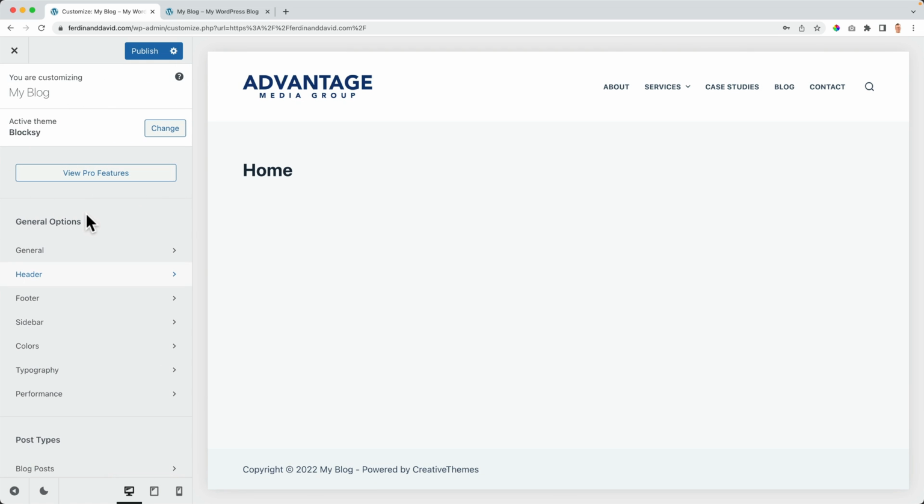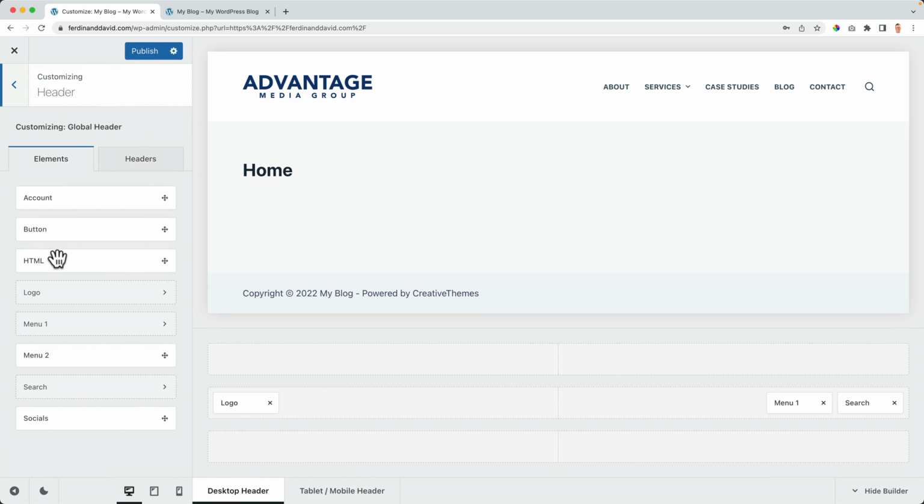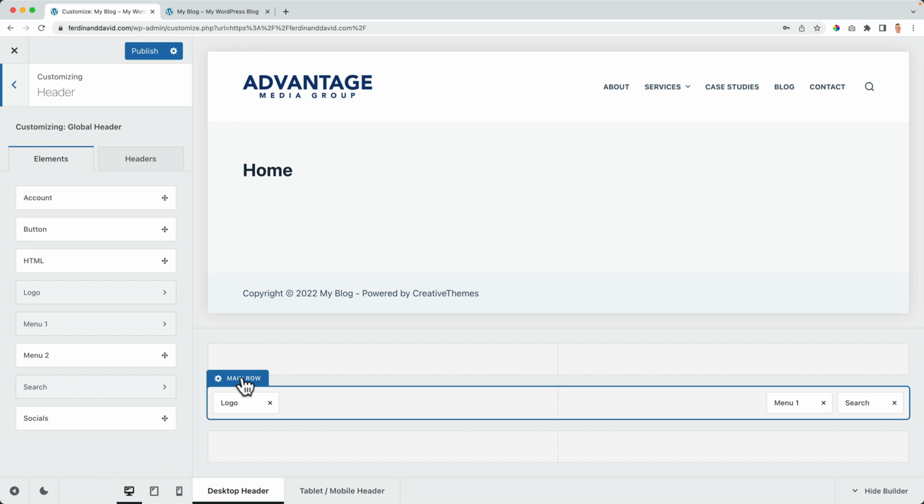And here we can customize our theme. And one of the options is the header. So I go to the header. I want to make this a little bit less high. How can I do that? I can click over here. I can also hover over here and click over here on main row.